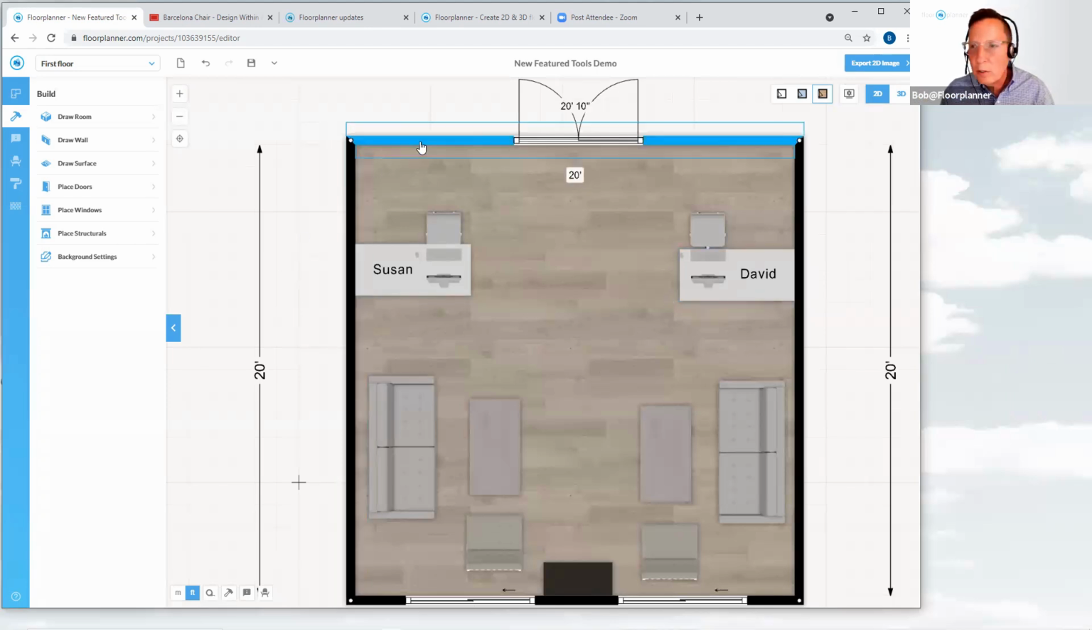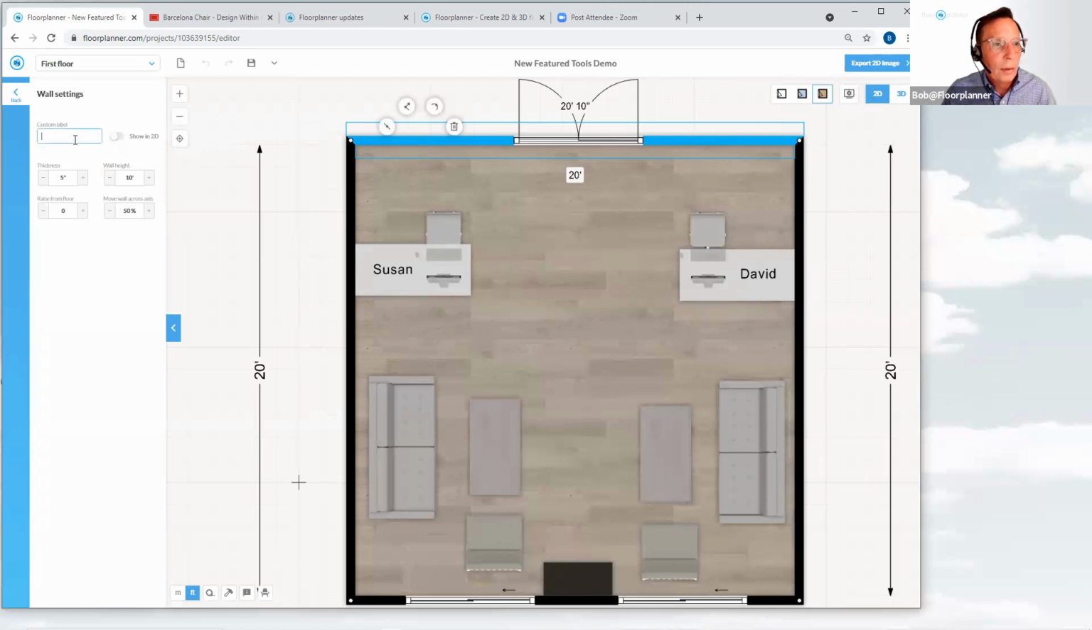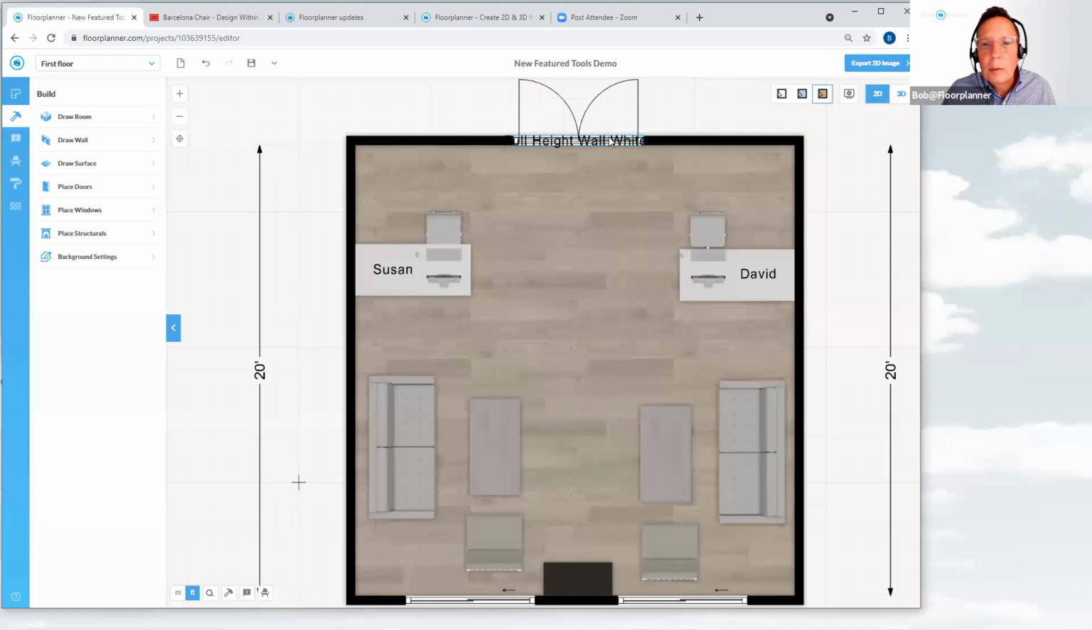Now you might want to put a notation even with the wall. I could double click on the walls or single click, but double click for the power user to go right to its settings. Maybe there's something you wanted to say about that specific wall, that this is maybe a full height wall, and it's white. And show in 2D. And you can take that same notation and reposition it somewhere a little bit better to have that information up there.